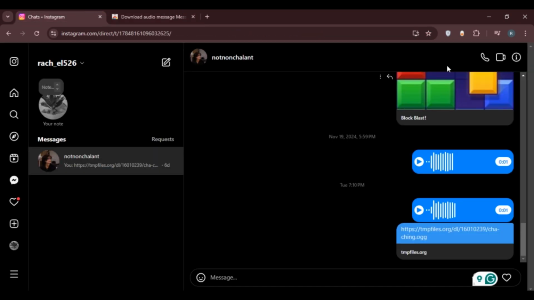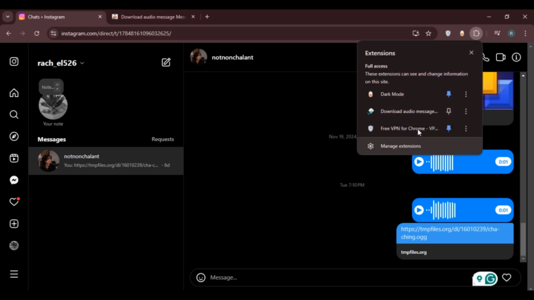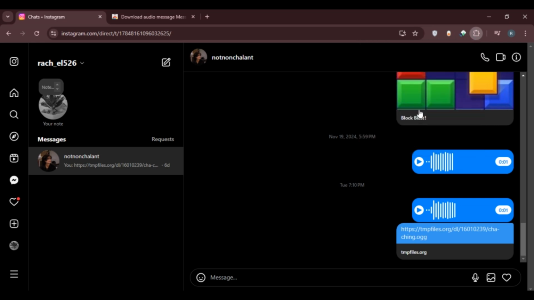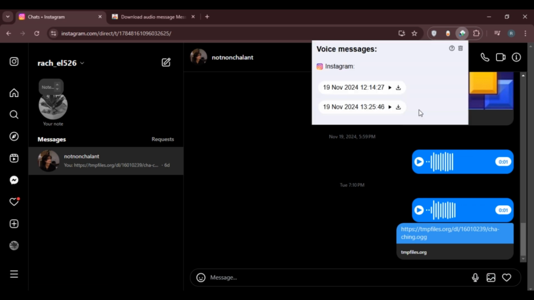Now click on the extension icon that you can see right over here. Now you'll be able to see all your extensions over here. Simply click on this extension, Download Audio Messages from Instagram. Wait for a while. You can see over here it automatically detects the voice messages. If you want to download the voice message, simply click on the download icon that you can see right next to the voice message.